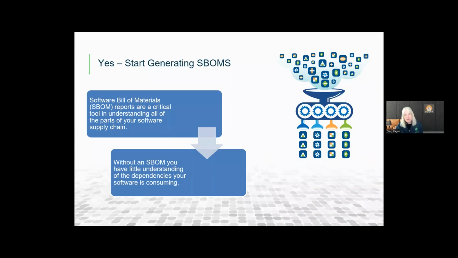So yes, getting started generating SBOMs is a critical piece of solving or hardening our cybersecurity around our software. SBOMs report critical understandings about your software supply chain, not just the dependencies, but things that you need to report to, say, for example, government. And without an SBOM, you have very little understanding about what your software supply chain looks like, because you don't see any of those lower level dependencies, those transitive dependencies. And it's oftentimes very hard to really identify what you're consuming if you don't have a way to see it. So SBOMs solve that problem.